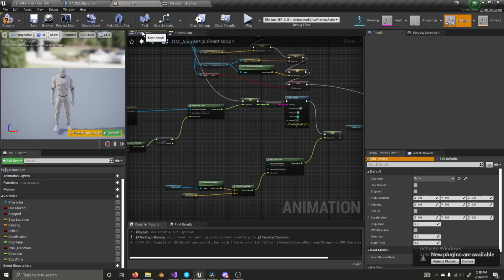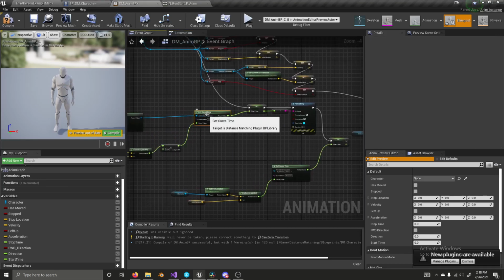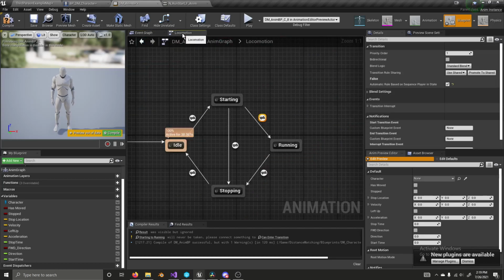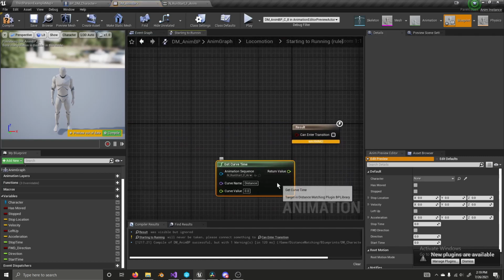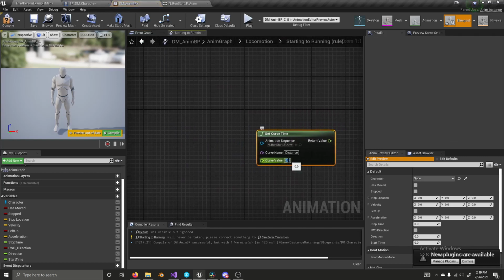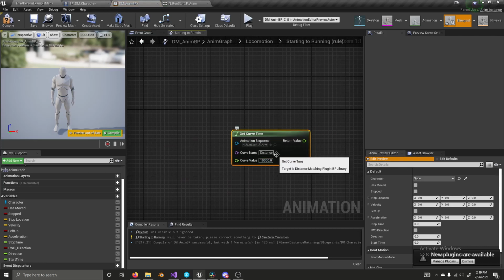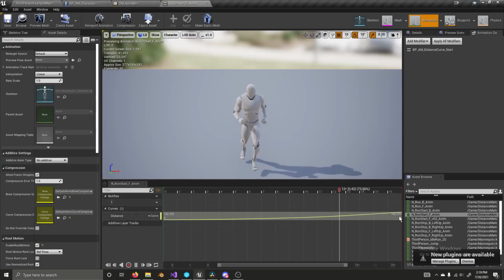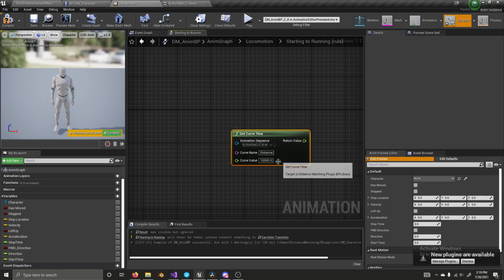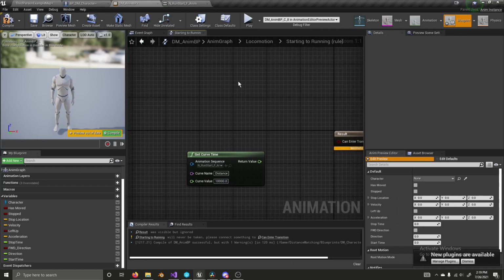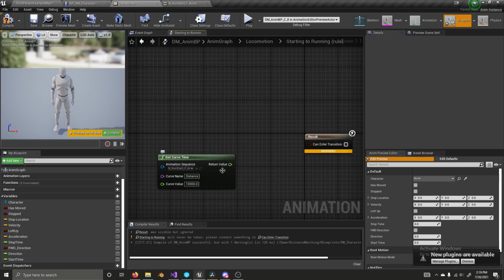We're going to go back to our event graph. We're going to copy our get curve time for starting. We're going to paste that in here. We're going to set the value to something crazy like 10,000. And so that's just going to give us the end of our animation, because we don't travel that far. The closest thing to it is the longest distance we've traveled, this 102.793 units. That's closest to 10,000. So it's going to give us the animation time from there.